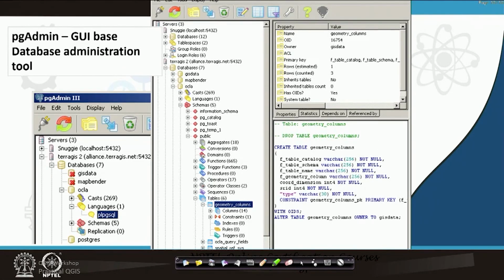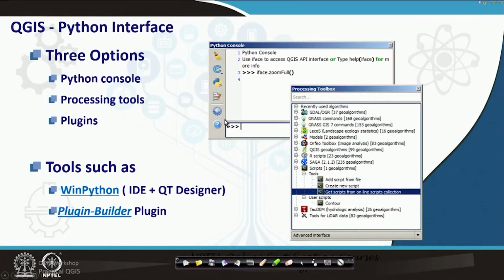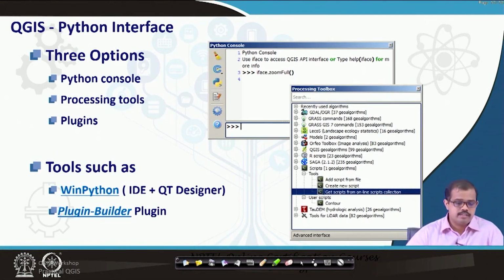So one who wants to look at administration of the database as a tool, pgadmin can be very useful in terms of administration. Again, this was one of the things that was also explained by TerraGIS, that is a QGIS and Python interface. Python is growing as an extensively very good coding tool. So now QGIS also has come up with a Python console, which can handle effectively most of the Python packages and commands. So when you look at this, there are three options.